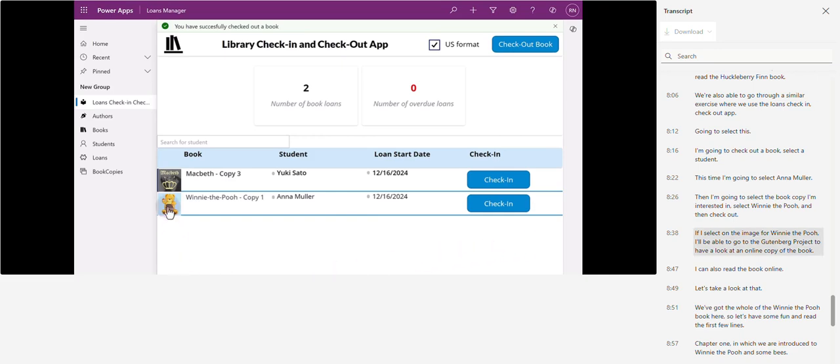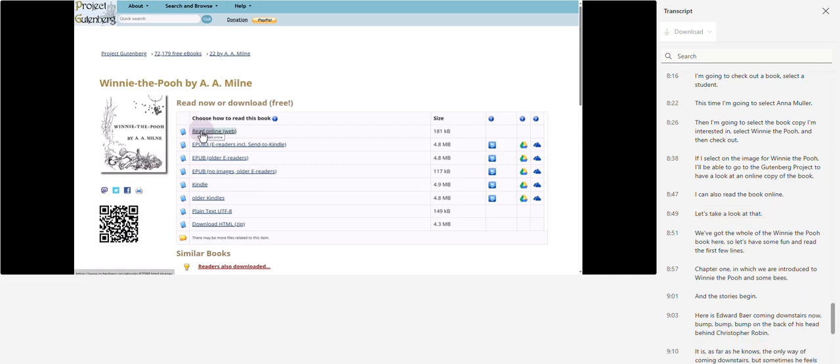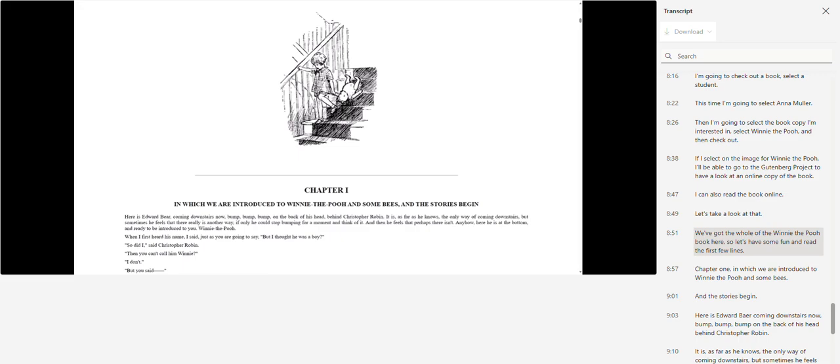If I select on the image for Winnie the Pooh, I'll be able to go to the Gutenberg project to have a look at an online copy of the book. I can also read the book online. Let's take a look at that. We've got the whole of the Winnie the Pooh book here. So let's have some fun and read the first few lines.